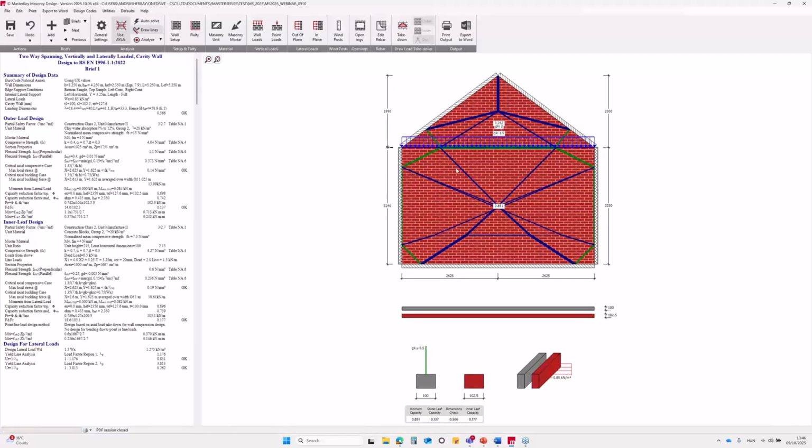And that's done. On the graphics, we can now see the yield line patterns that the program used for the calculations, along with the lateral unity ratios. The green lines represent hogging moments, and the blue lines represent sagging moments. And as we can see, the program has automatically divided the wall into two analysis zones, generating independent yield line patterns for each zone.